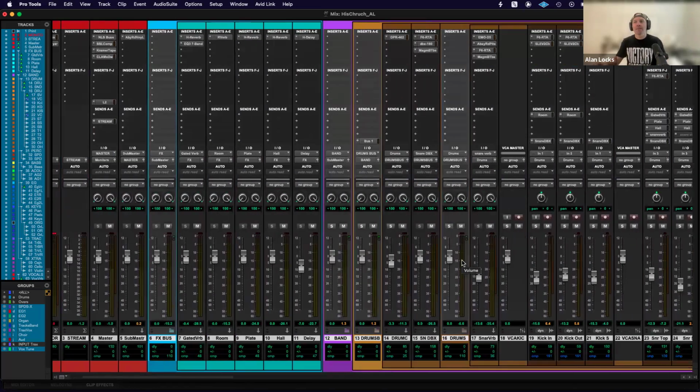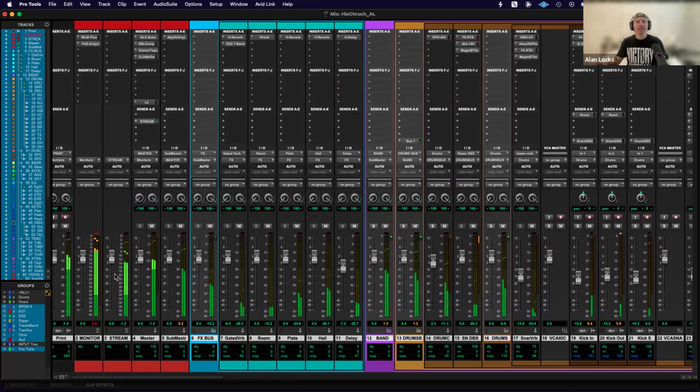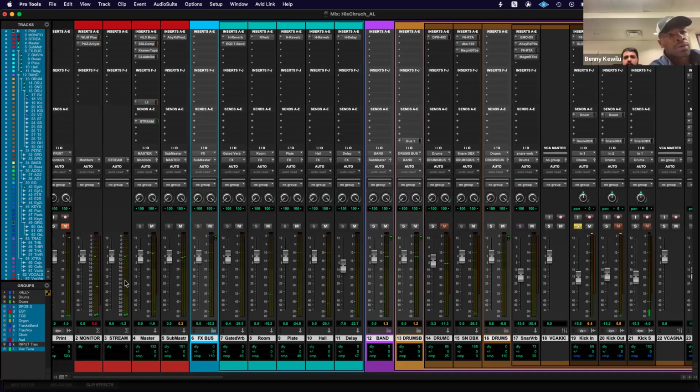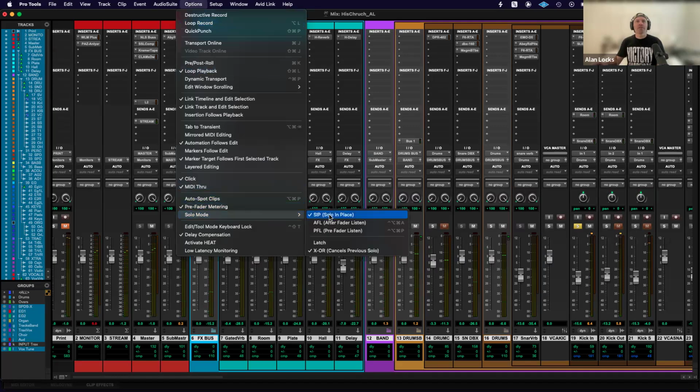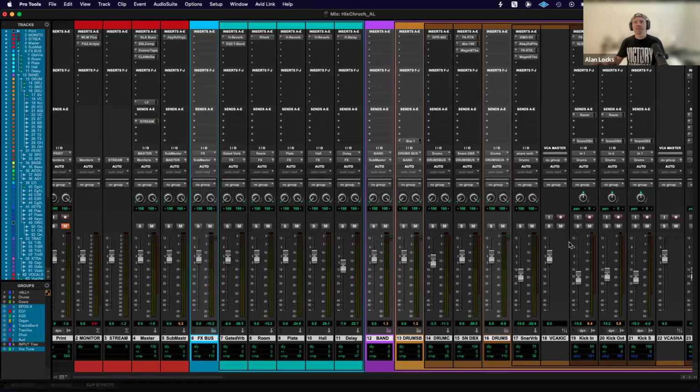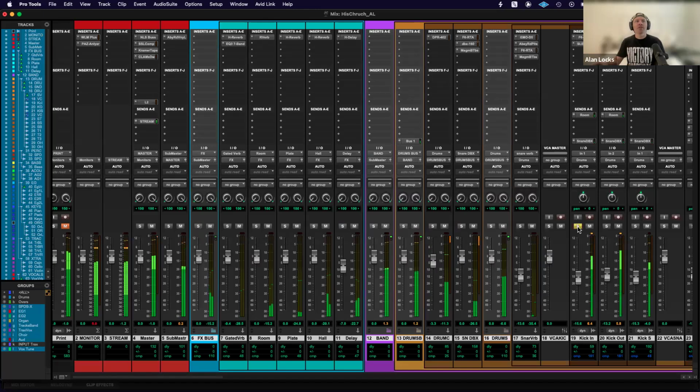Because you see, look at the stream here. See that it's now only showing the kick. Yeah, only the kick. But then if I change to pre-fader, solo, still everything is going there.